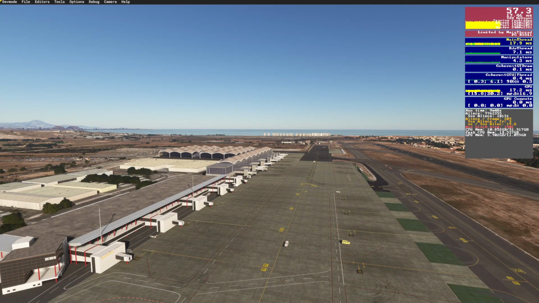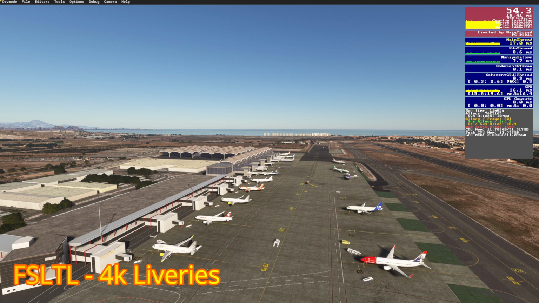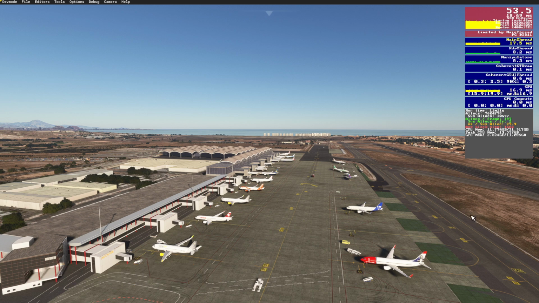So here we are in Alicante. This is just a medium-sized airport, clear skies, no external weather or anything like that. No traffic in the sim at the moment, and I'm holding around 58 FPS. Let's inject some traffic in, quite a bit of traffic, but this is pre-optimization. So this is with the full 4K liveries from fsltl, and see what that does to my FPS. And immediately you can see I've lost around 4 or 5 frames. Now, of course, remember this is no weather and we are not at the biggest airport going.